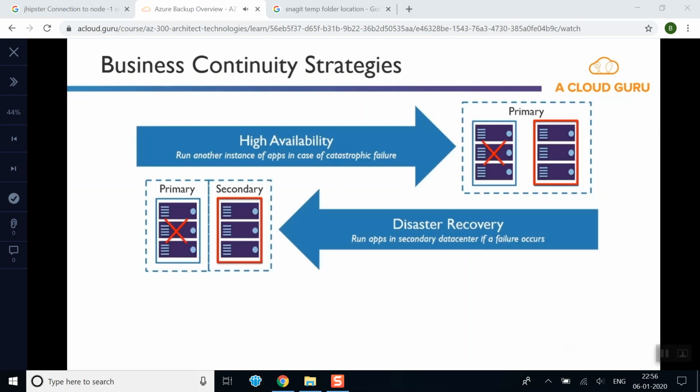In addition, we have disaster recovery. This is where we run our app in a second data center so that if a failure occurs to the primary, the secondary is still online, the app will still continue to run. We might get a blip for some users that were connecting to that primary system, but through the load balancing technology, they would be rerouted to the secondary node.